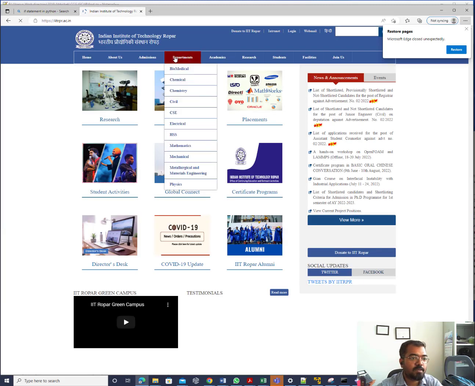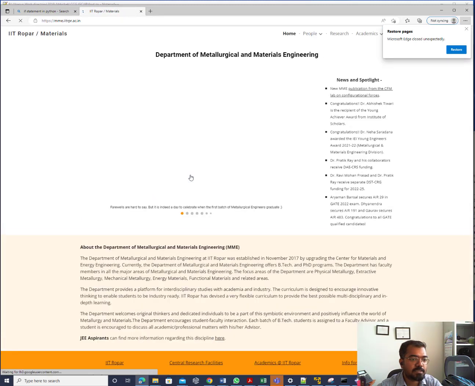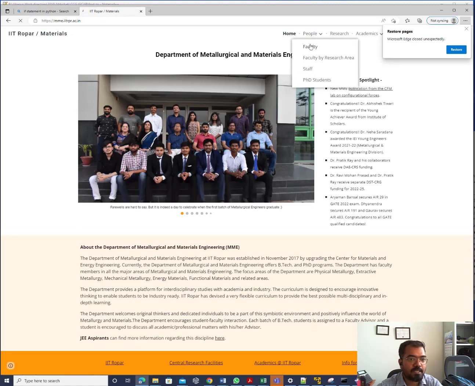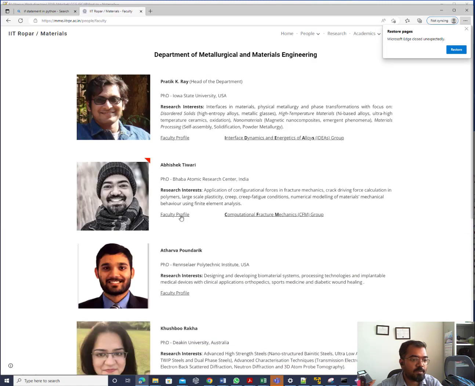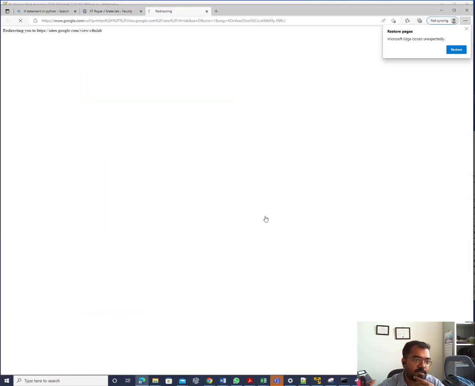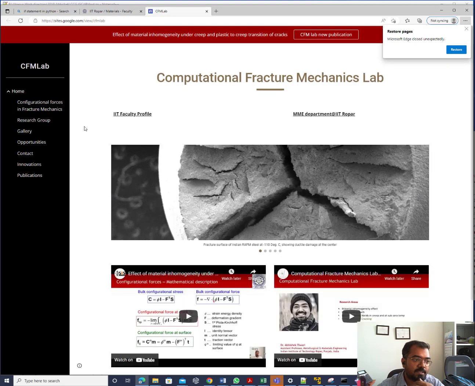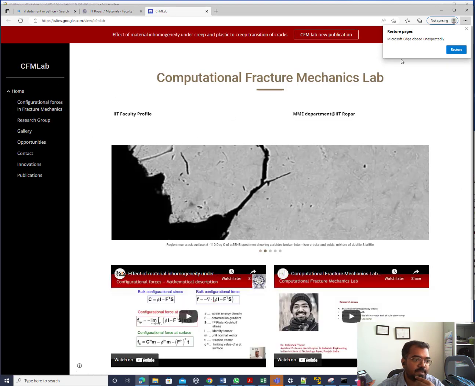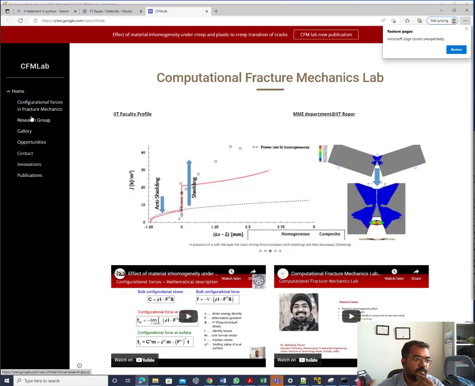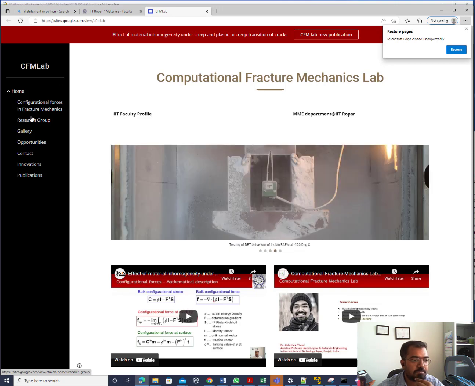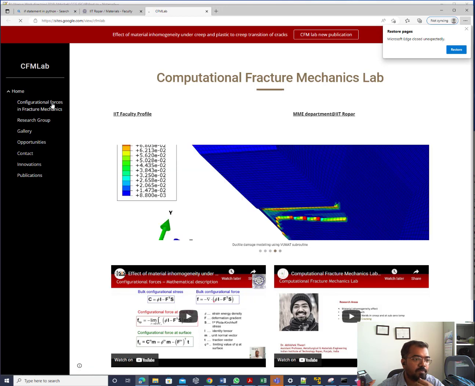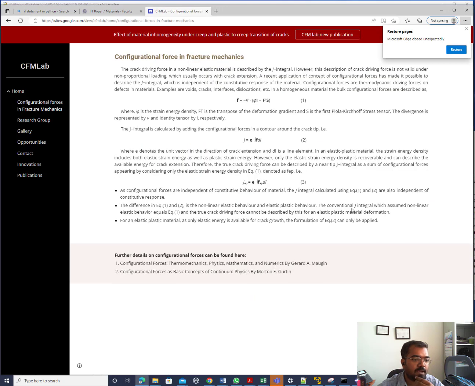And from there, you go to department, metallurgy, and from there, you go to people, faculty, and instead of going to the faculty profile, go to the lab profile, computational fracture mechanics lab, and on this, I will put it in configurational force and fracture mechanics. Yeah, on this page, at the bottom, I'll put this code somewhere, maybe in 1 or 2 days.